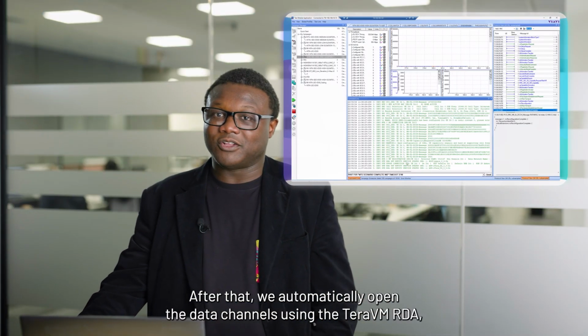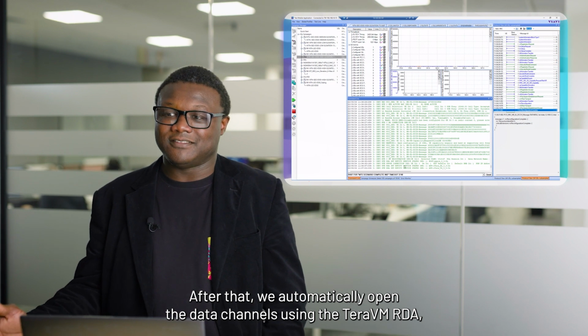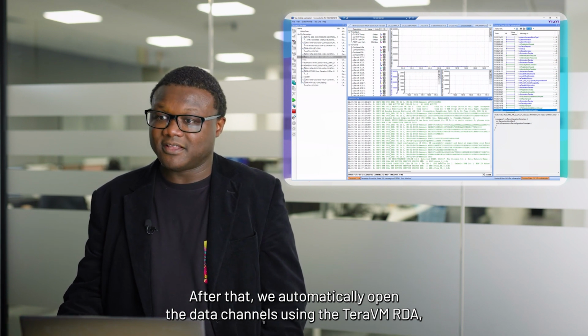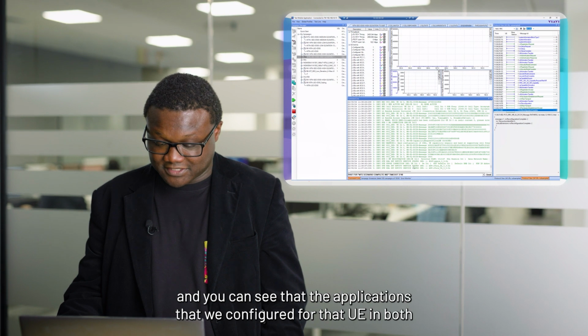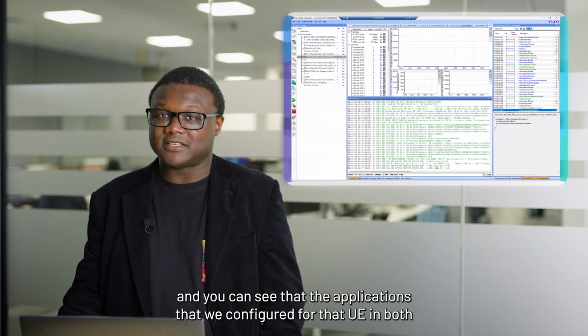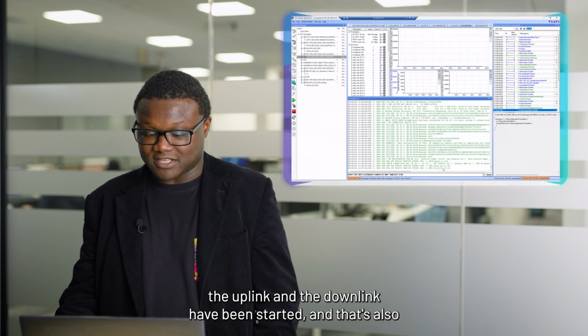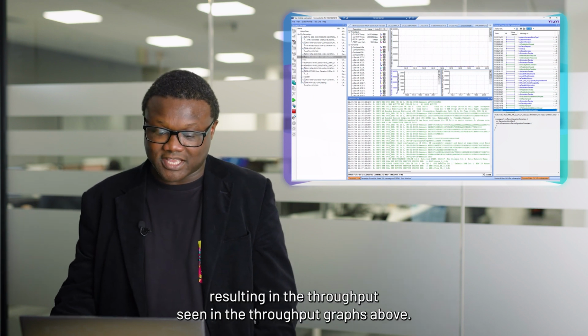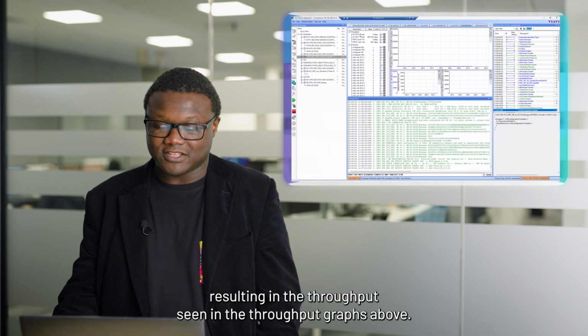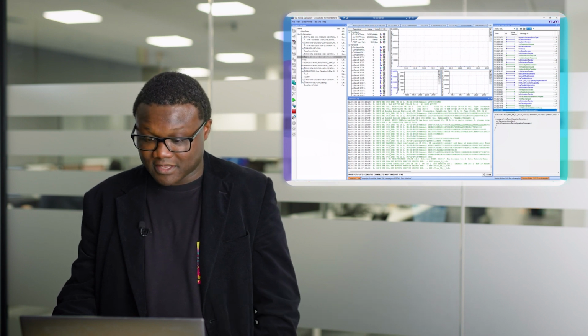After that, we automatically open the data channels using the TerraVM RDA, and you can see that the applications that we configured for that UE in both the uplink and the downlink have been started. And that also is resulting in the throughput seen in the throughput graphs above.